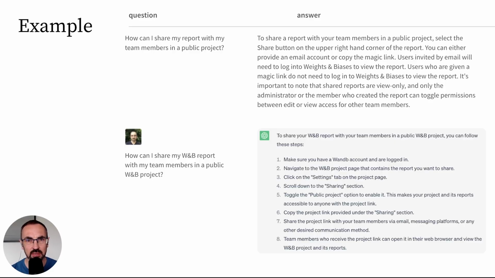Consider this example from our synthetic data set of questions and answers. We generated this in the previous module. The question is, how can I share my report with my team members in a public project? The generated answer explains how to share a report by selecting the share button on the upper right corner of the report. It goes on describing the solution in detail.